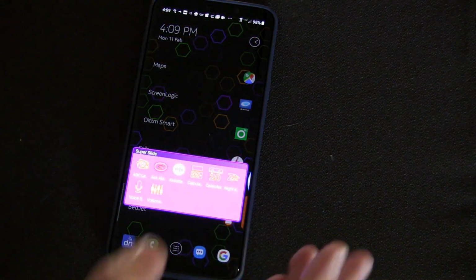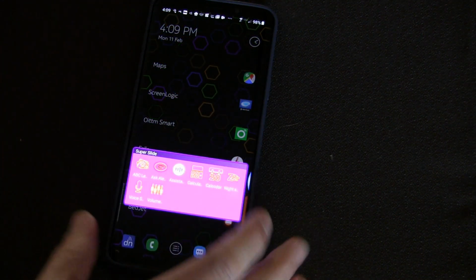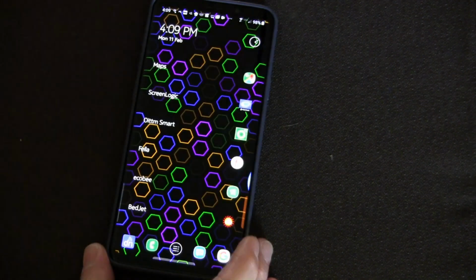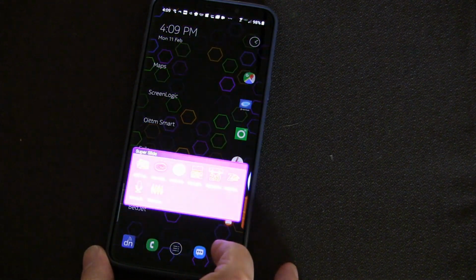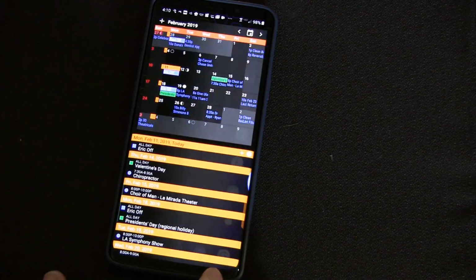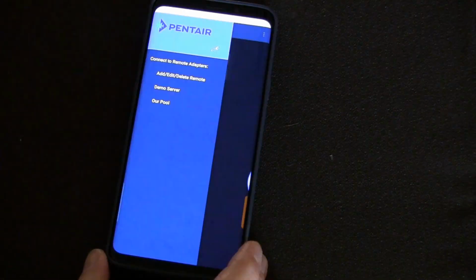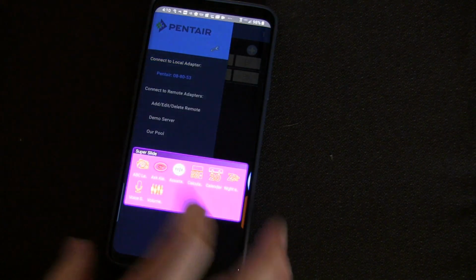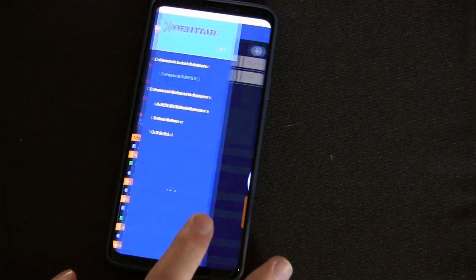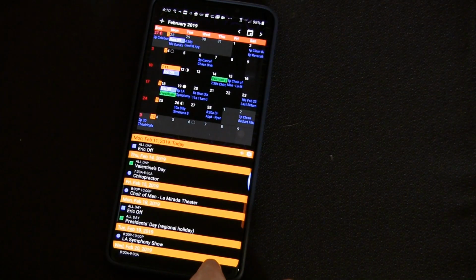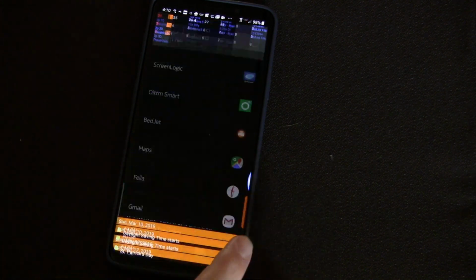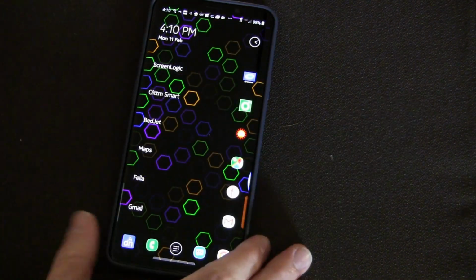But anyway, that's it. That's my own little side quick launcher, all courtesy of Tasker. And you can see it works really well. No matter what screen I'm in or what I'm doing, I can slide out and there it is. I can go to whatever I need to go to. So anyway, that's it for this tutorial.